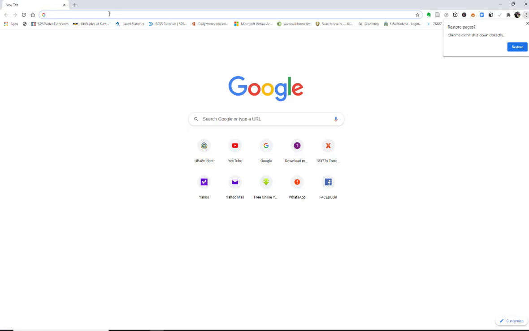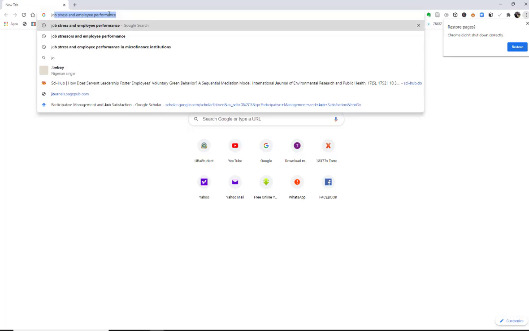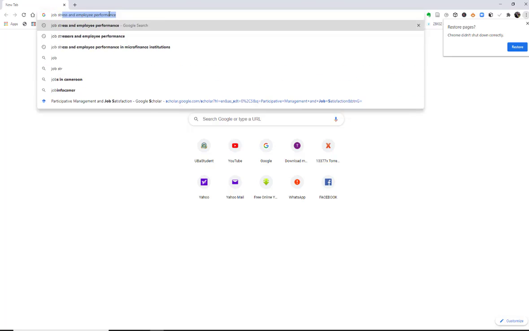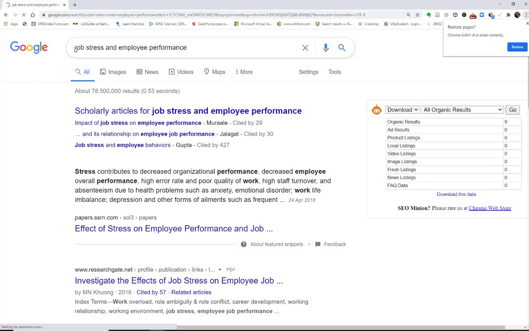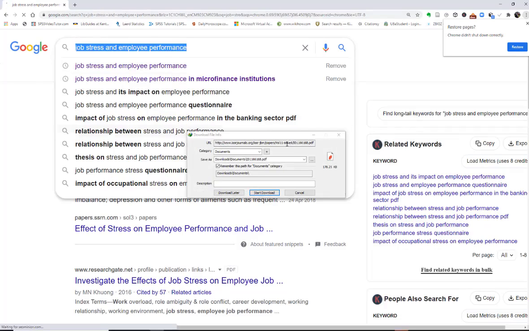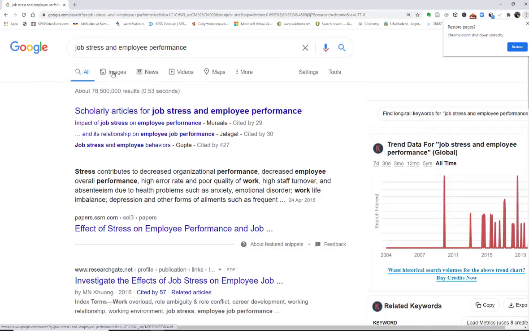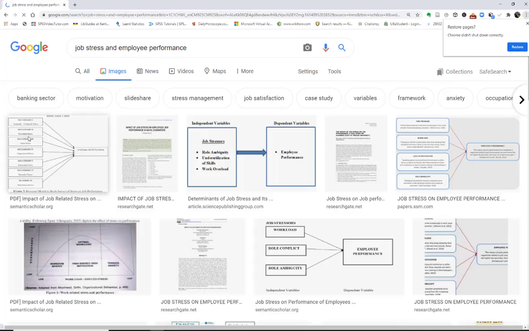For this exercise, I'm going to use a search term like job stress and employees performance. If you are looking for quick tips about what you are searching, you could easily type in your search term and then explore these tabs that you see here. You can have quick results about job stress, also role ambiguity, underutilization of skills, work overload, workload, role conflict.